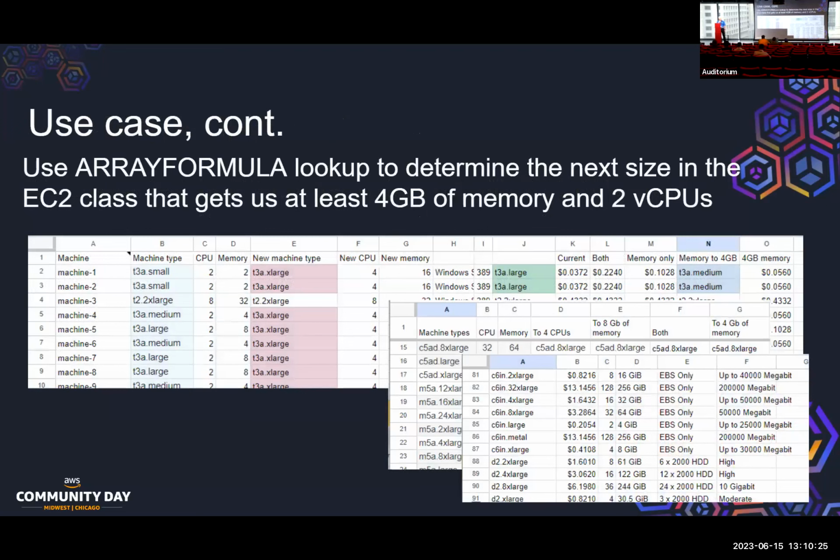So just using some standard Excel tools, we were able to create some tables with costs and different EC2 types and figure out what's the next class up where we could get both that memory and the CPU. Because the EC2 sizes are t-shirt sizes, you can't spin up a C4 large with 2 gigabytes of memory, and you can't spin up a T2 micro with 16 gigabytes of memory.